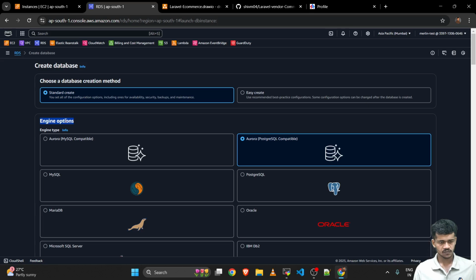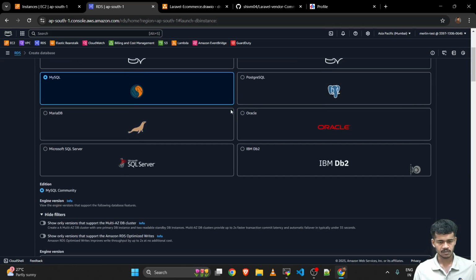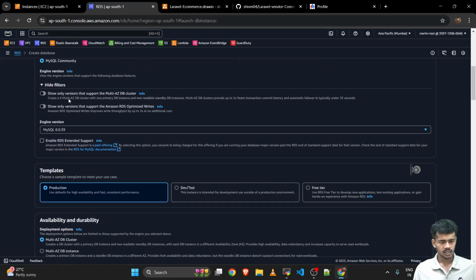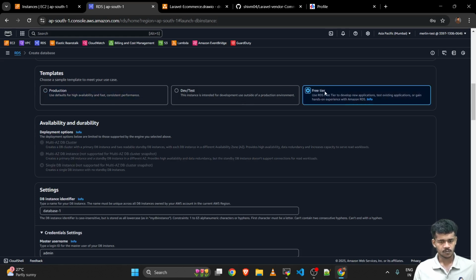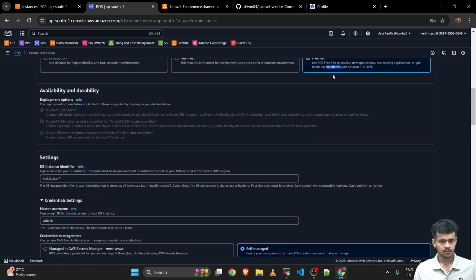For the engine option, choose MySQL because our application is using the MySQL database. Then MySQL Community. We don't need any Multi-AZ because this is our dev environment, we are just doing this for testing purposes. So choose the free tier option, so AWS will not charge any money for creating this database. Then for the deployment option, we have Multi-AZ and single AZ. Since we have chosen the free tier, it automatically picks the single DB instance.